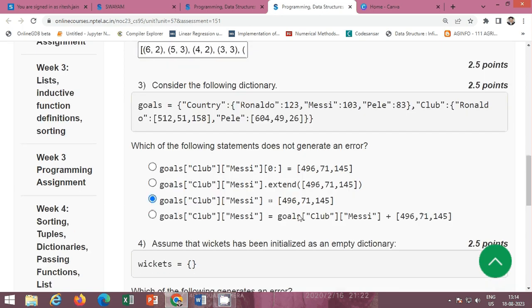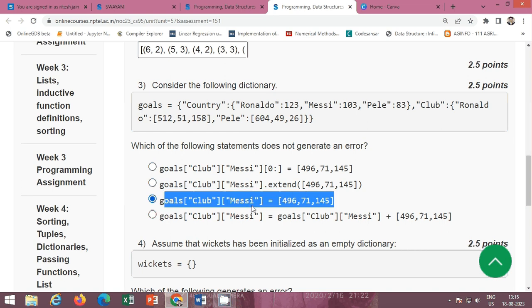Next question, consider the following dictionary. The dictionary is given here that contains the country with this. Again, a dictionary is here: Ronaldo 123, Messi 103, Pele 83. Club is a key given here, and that item is a dictionary, Ronaldo this one and Pele this one. Which of the following statements does not generate an error? So the correct option is option C, goals['club']['Messi'] equal to [496, 17, 145]. The list is given here. This is the correct option, this statement doesn't give any error. Otherwise all give an error.